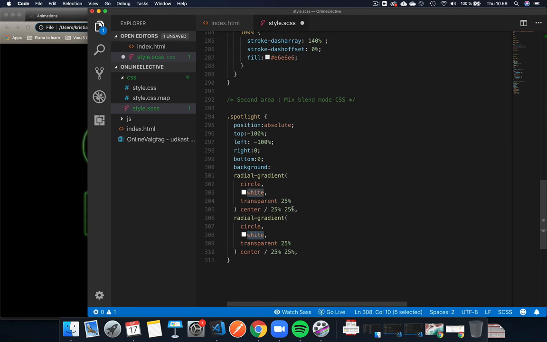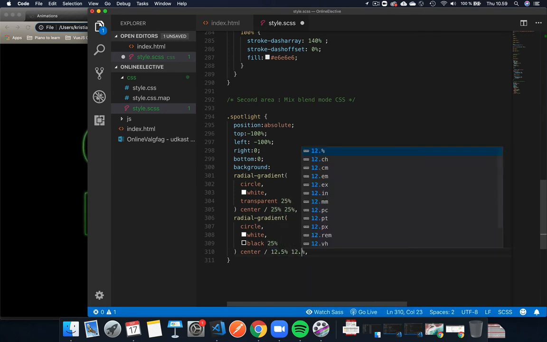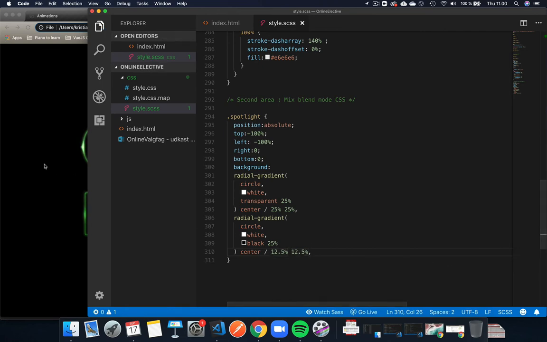And instead of having transparent here, I want to add black for the last one here. And I still want to keep it for 25. I actually want to change this one to 2.15% and 12.5%, there we go. And the same for this one down here. So let's click save. Let's see what this does to our browser.